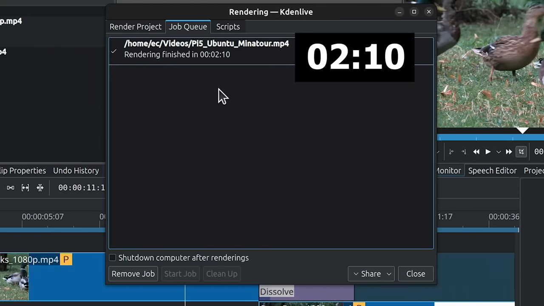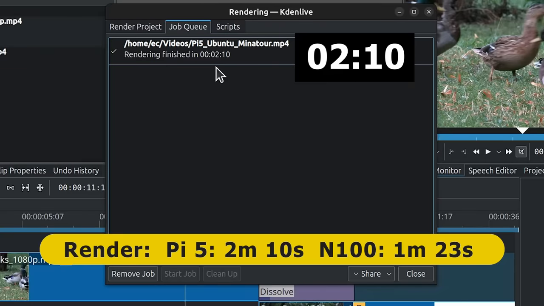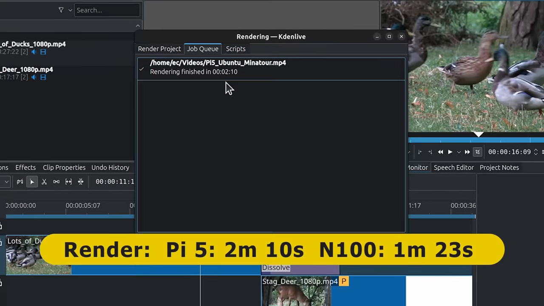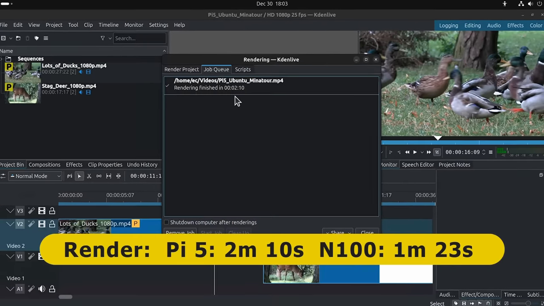And there we are, a result of 2 minutes, 10 seconds, significantly slower as I anticipated than the 1 minute 23 seconds we got on the N100. But still, video editing is possible. You can do it here on the Raspberry Pi 5.